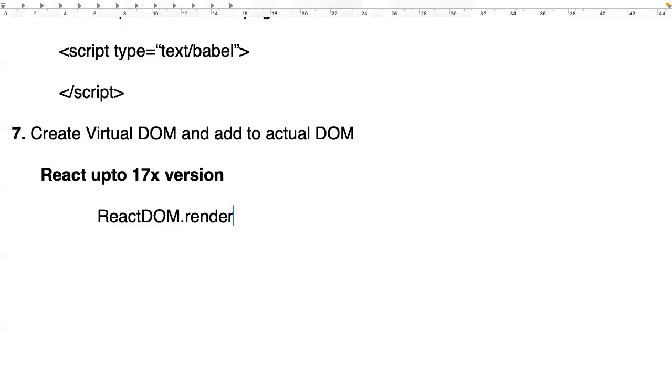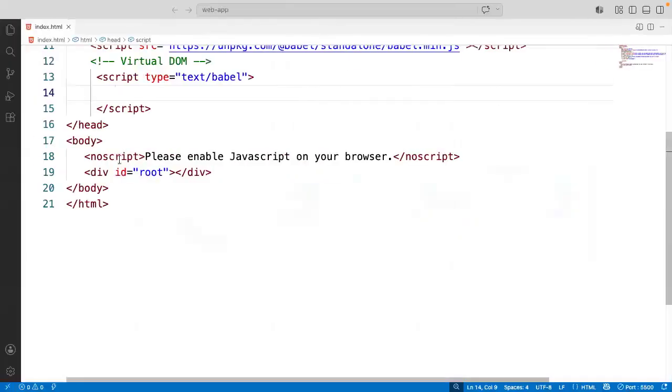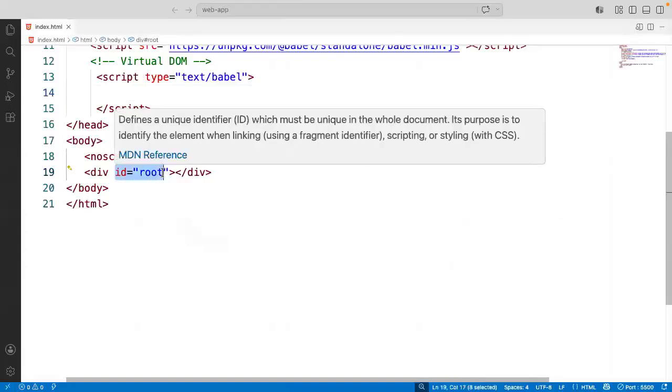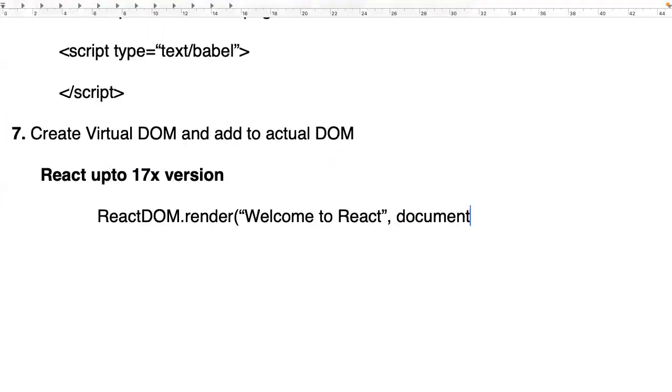You have to render. Which one to render? Where to render? Render "Welcome to React", and where to render. You can put any message. Later we can put complex things there. We have to render into the actual DOM element. The actual DOM element is this ID root, right? How will you access it? document.getElementById. What is it? Root. That means it is going to render into that root.